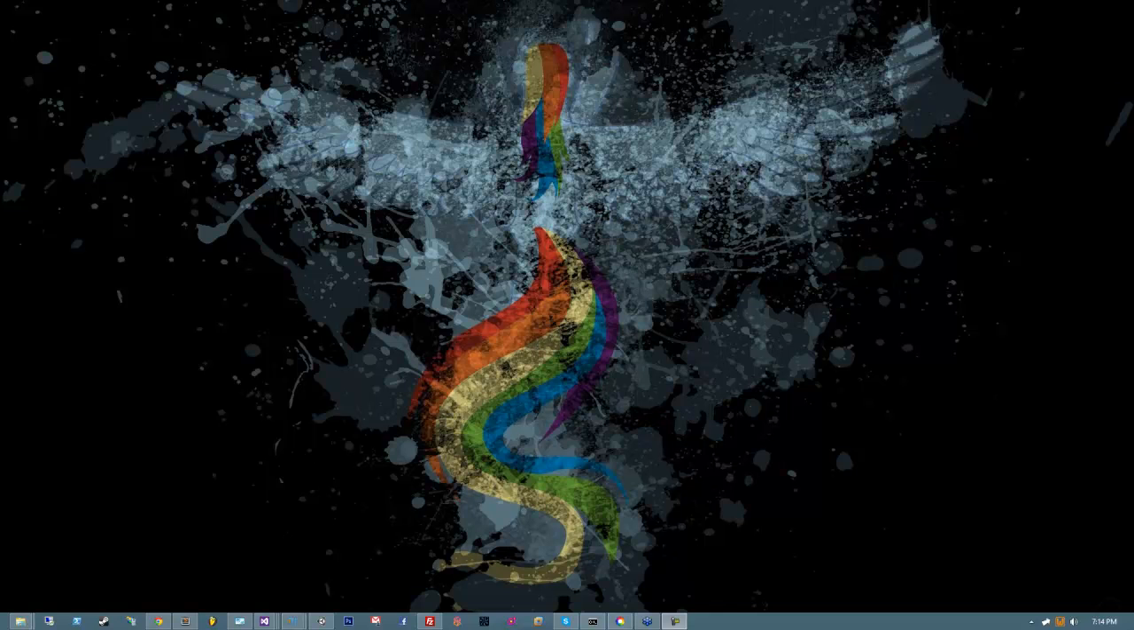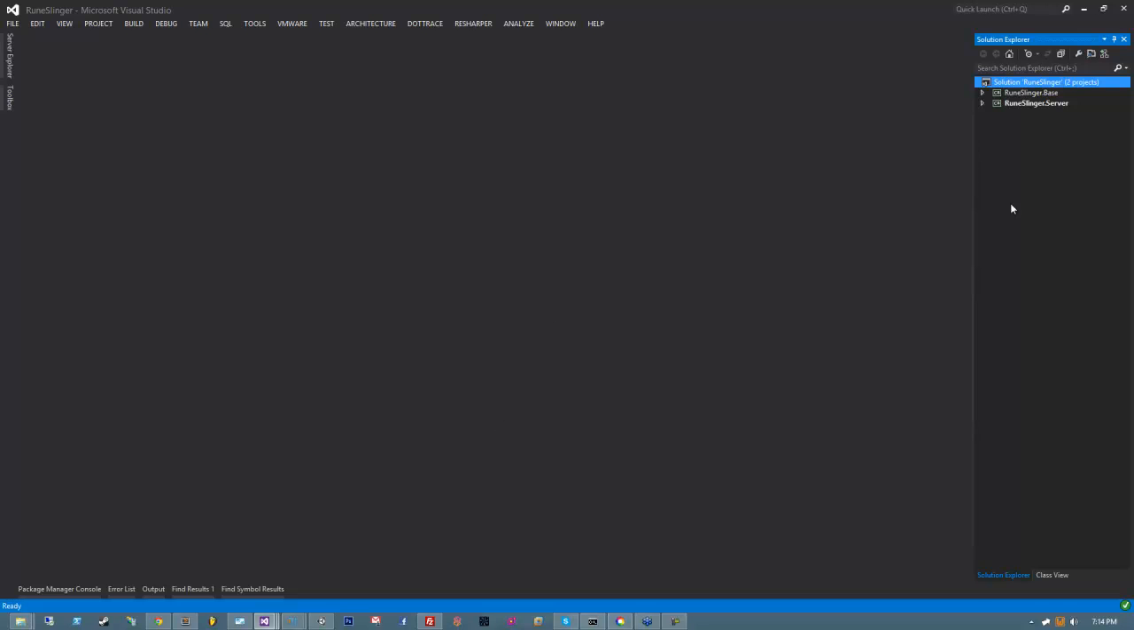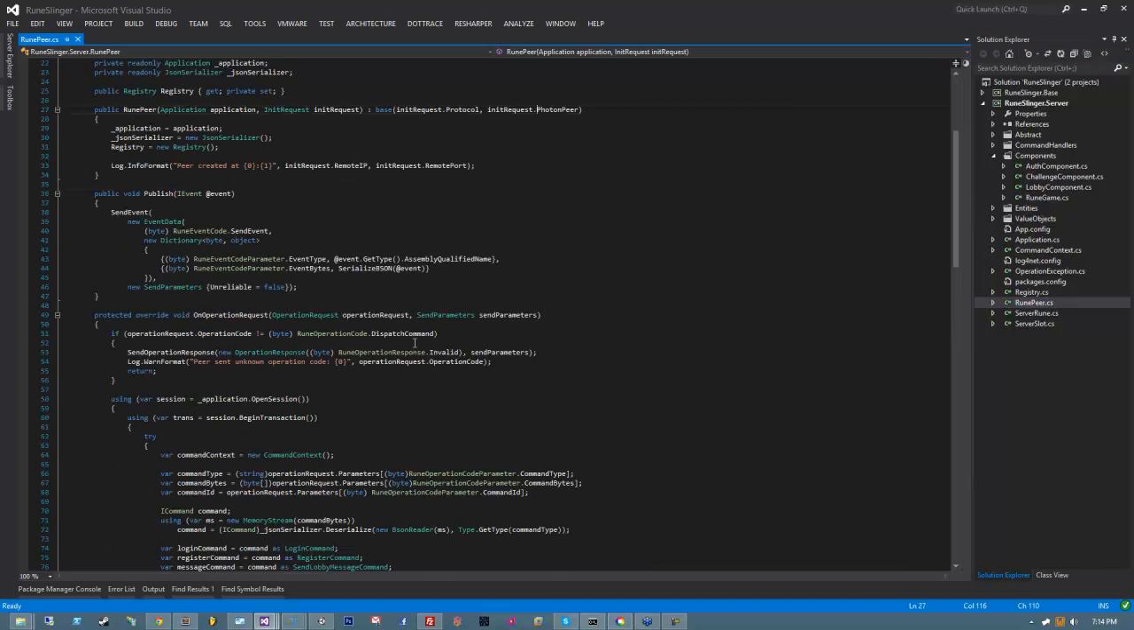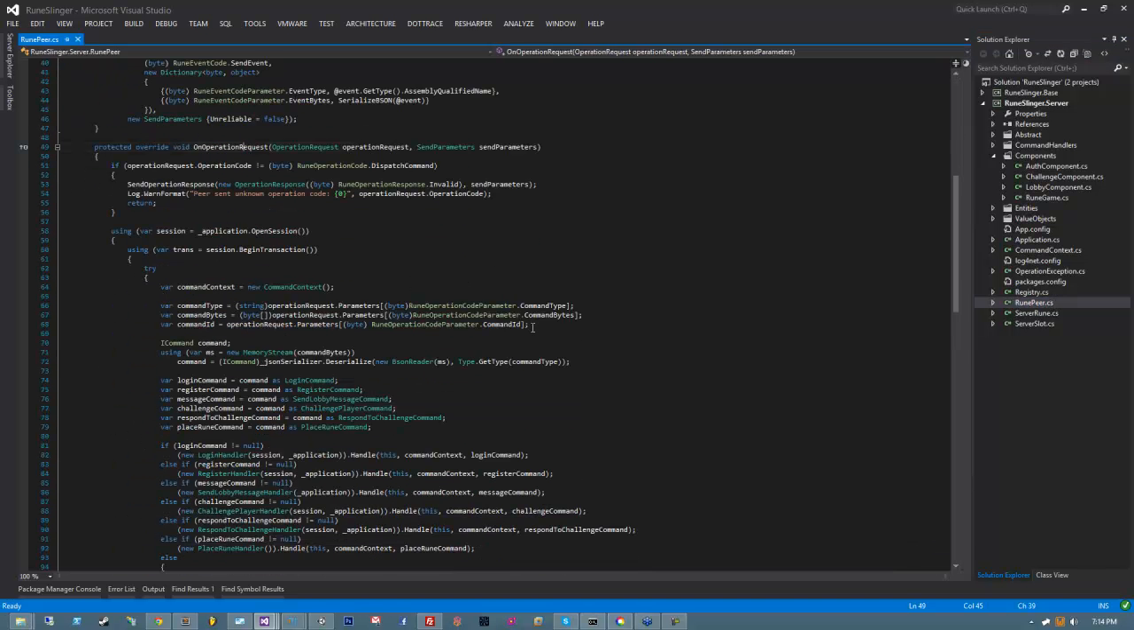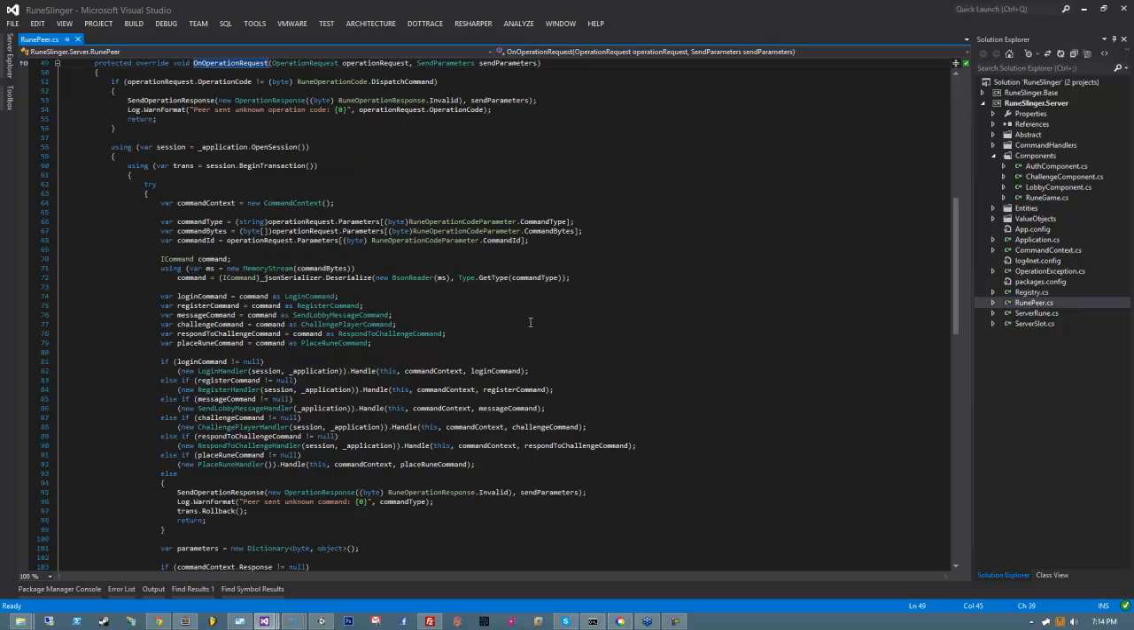So what we're going to be doing today is, like I promised last week, we're going to be taking a look at some of the server code that I'm not super happy with. In particular, if we jump into the Rune Peer, if you guys recall, the Rune Peer has this on-operation request method, which is basically the method that gets invoked every time the client asks the server to do something.